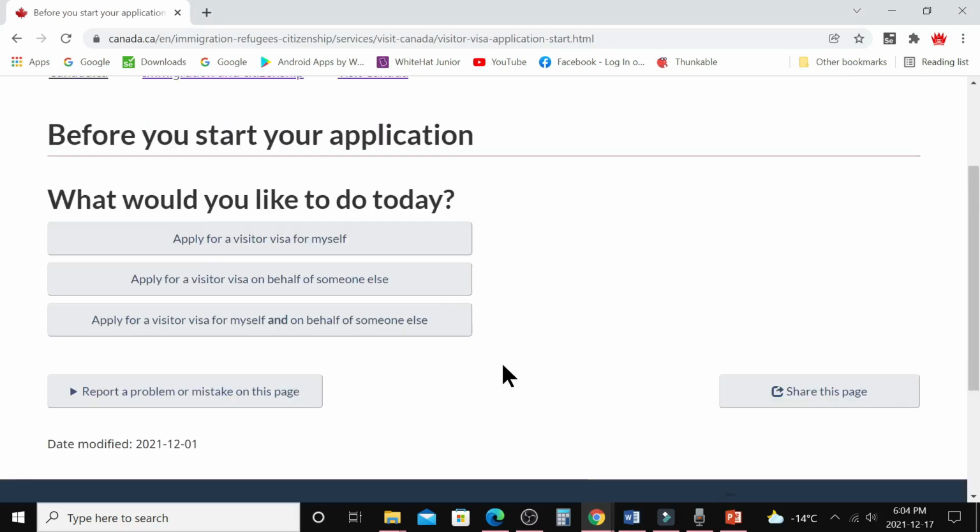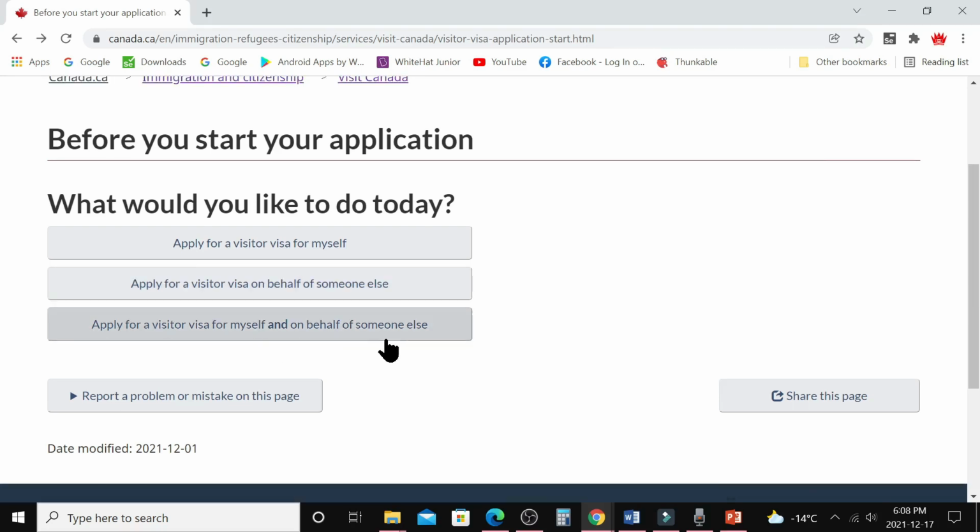On this page, you need to choose one of these three options. If you are applying for yourself, then choose the first option, apply for a visitor visa for myself. If you are helping someone in your family like your parents, your spouse, someone, then you can choose this one, apply for a visitor visa on behalf of someone else. The third option is if you are applying for yourself and a family member. Suppose you are applying for yourself and your spouse, your parents or your kids, anyone. So if you are applying for yourself and a family member, then you can choose the third option, apply for a visitor visa for myself and on behalf of someone else.